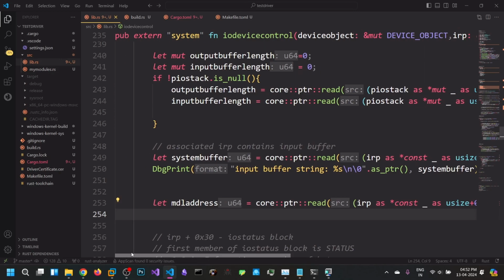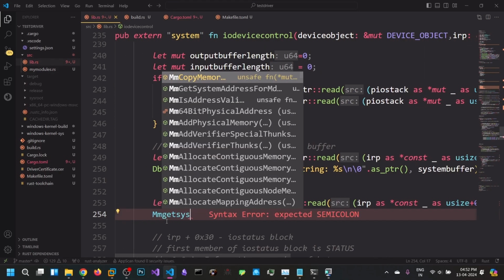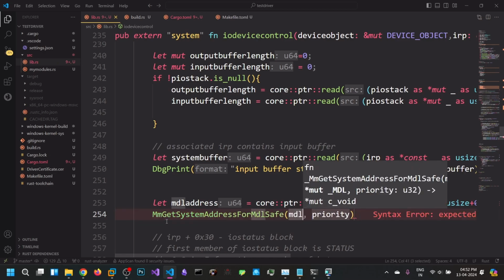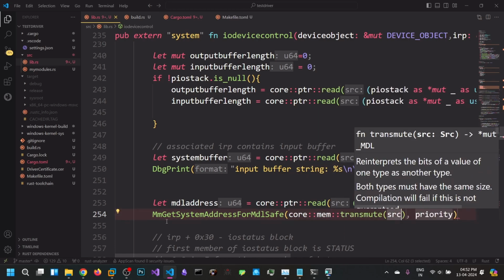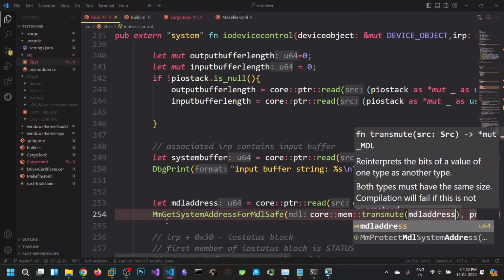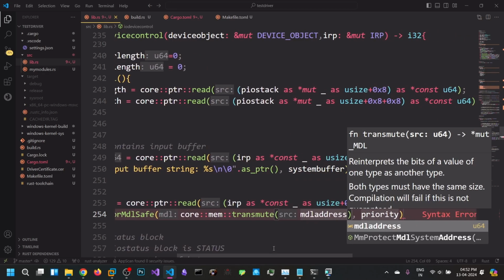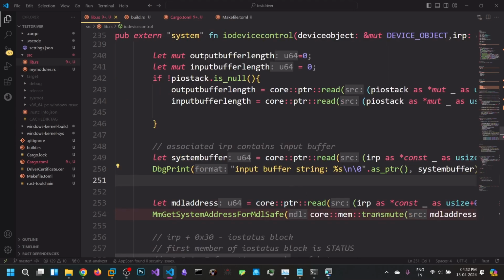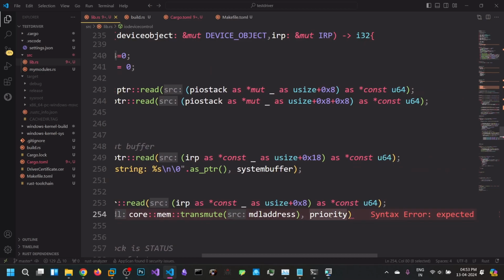And now we need to use the function get system address for MDL safe and pass in the MDL address. So we are using the transmute function to automatically translate this U64 address into the function pointer of MDL structure. Because we did not define the MDL structure, we are automatically forcing this one as a pointer to the MDL structure, and the priority can be 0.